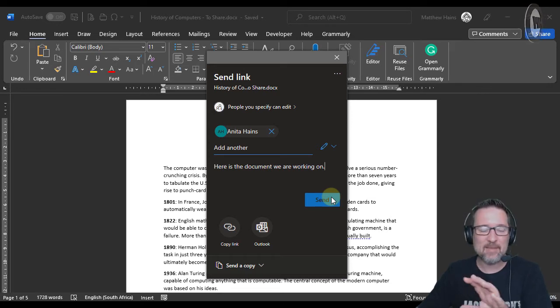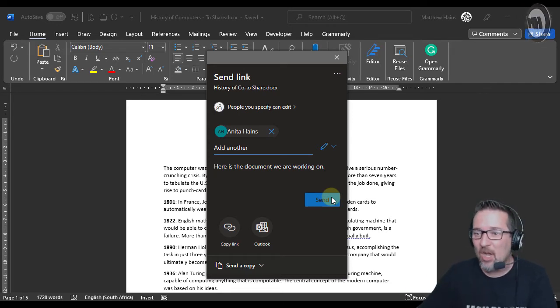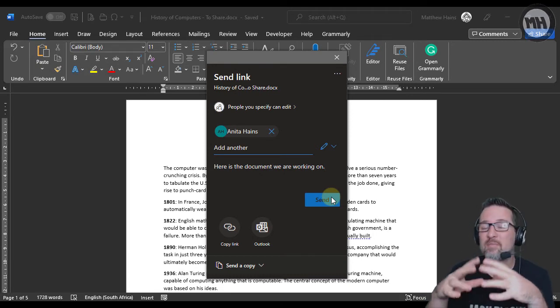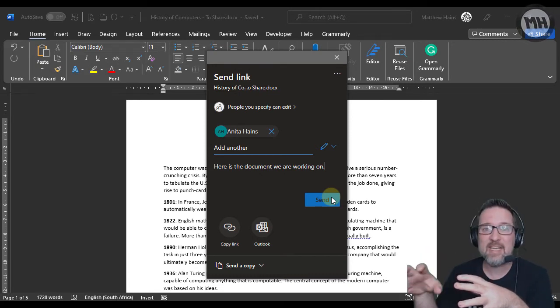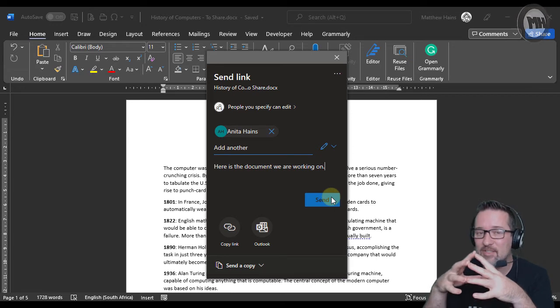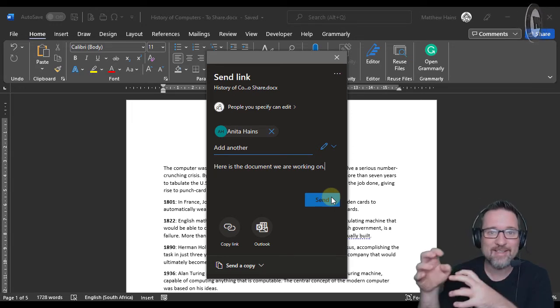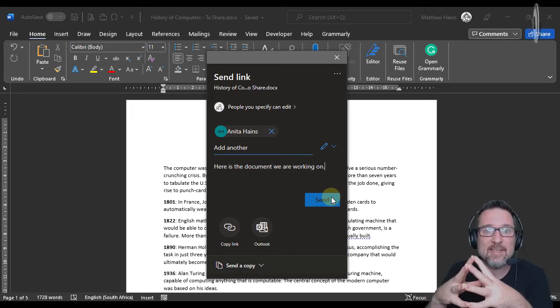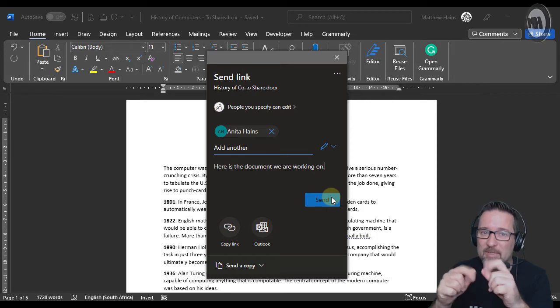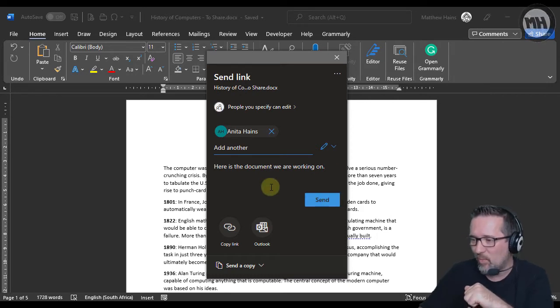So I can now share this with my colleague or work person, and I can type in a little message. Here is the document we are working on. Cool. And I can then send that right away. And that'll then send them a special link. They click on the link, they can access the document. Obviously, this is important in terms of Microsoft products, that this must be in the OneDrive. If this is not in your OneDrive, it will ask you to put it in your OneDrive. You can only share things that are in your OneDrive. Please remember that. So that's one way of sharing.